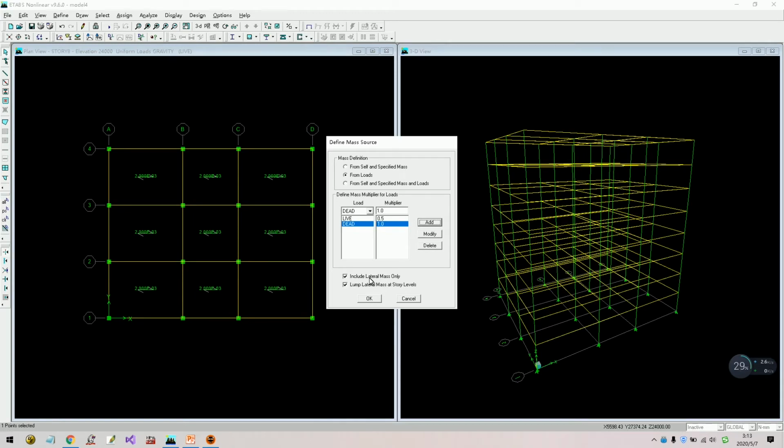Okay, in this part, we just focus on this one, including the lateral mass only. When you click, it only provides two direction masses for every floor, including the rotation mass. But for the vertical vibration, it cannot be considered, because vertical vibration needs to have the exact direction mass. So when you click here, unclick here, you can run the vertical vibration.